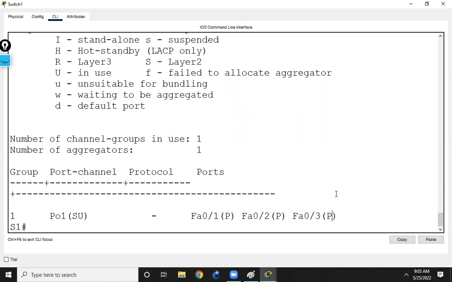Suppose we have bundled 3 ports between switch and switch. If anyone, by mistake or intentionally, removes one cable from that bundle, in that case will the port channel be up or down? In that case, the port channel will remain up. But this interface, suppose if you remove F0/3, then that will go down. Let me show it to you.